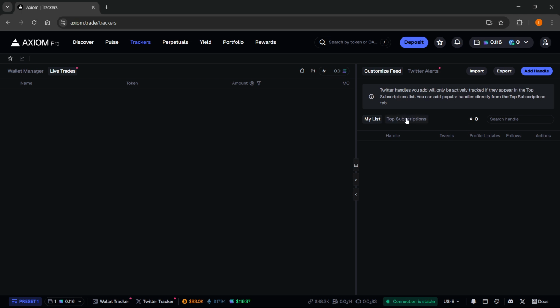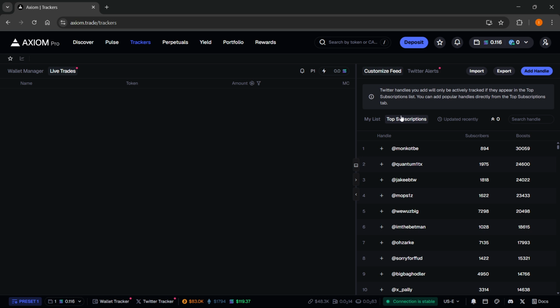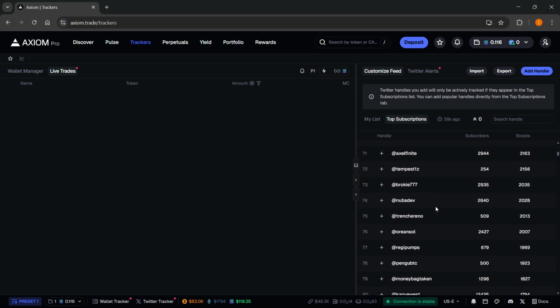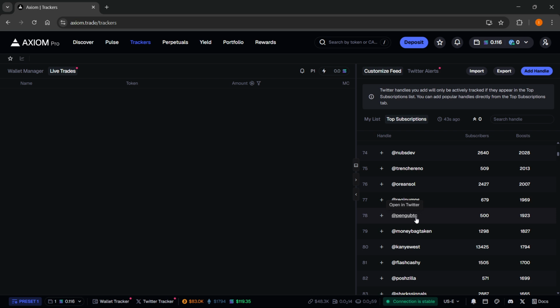Now, if you click on top subscriptions over here, you can see the most subscribed and most boosted handles. You can add them very easily by just clicking the plus button. So you can click on plus, add to your list, and as you can see, these are now getting added to my list. Let's say I just added the top 5. Of course, you can scroll through these. There's about 1.5k different ones in this list, and they're constantly changing. So you can check each and every single one.